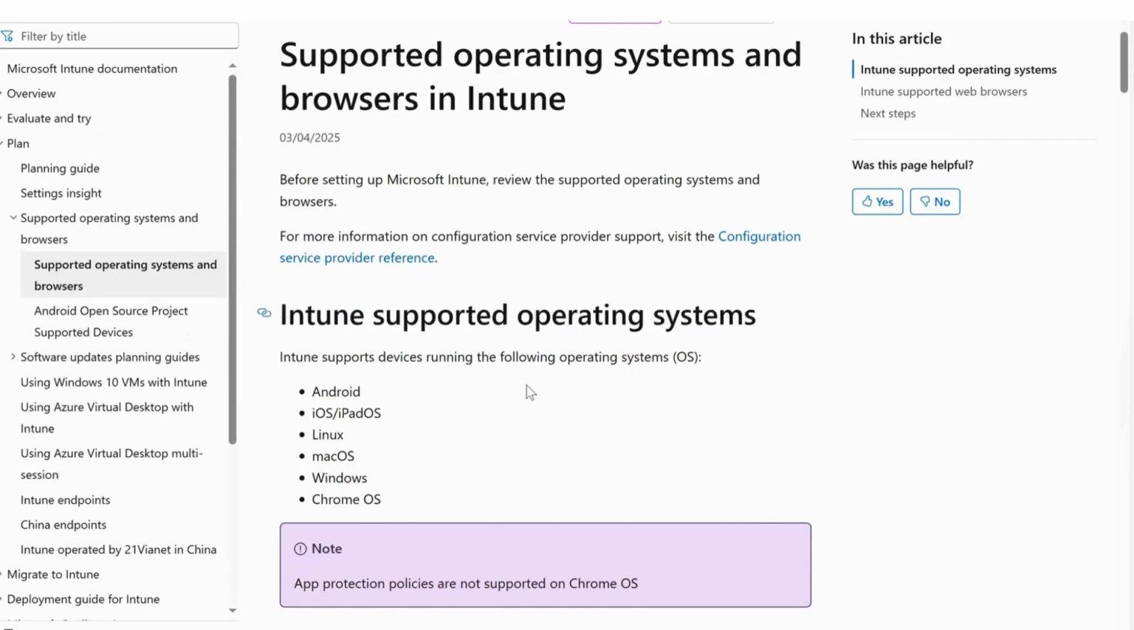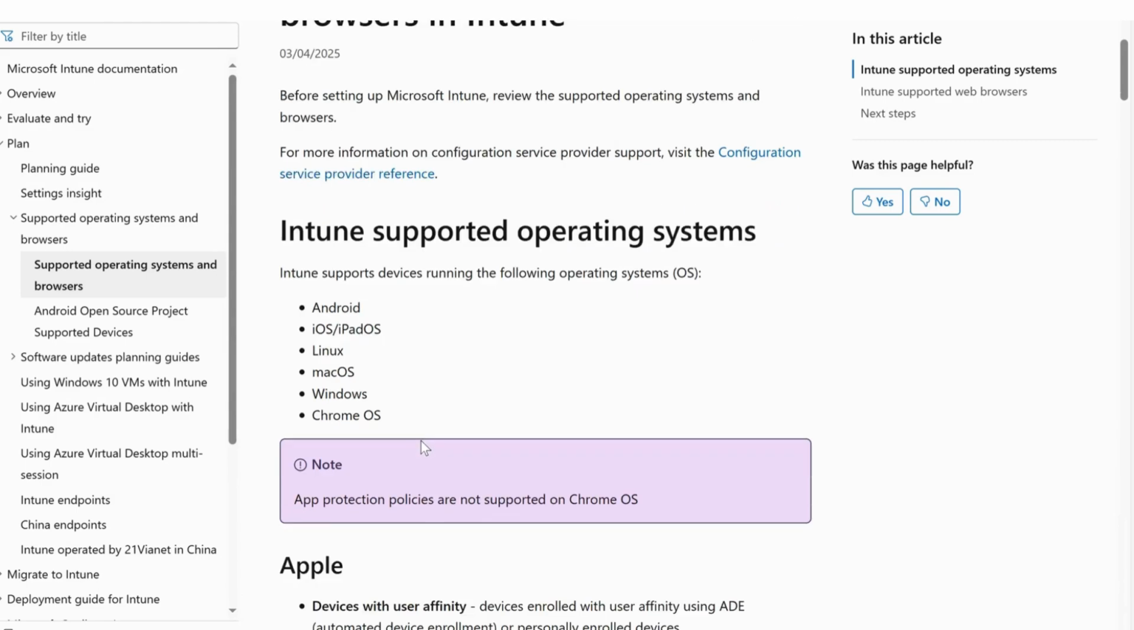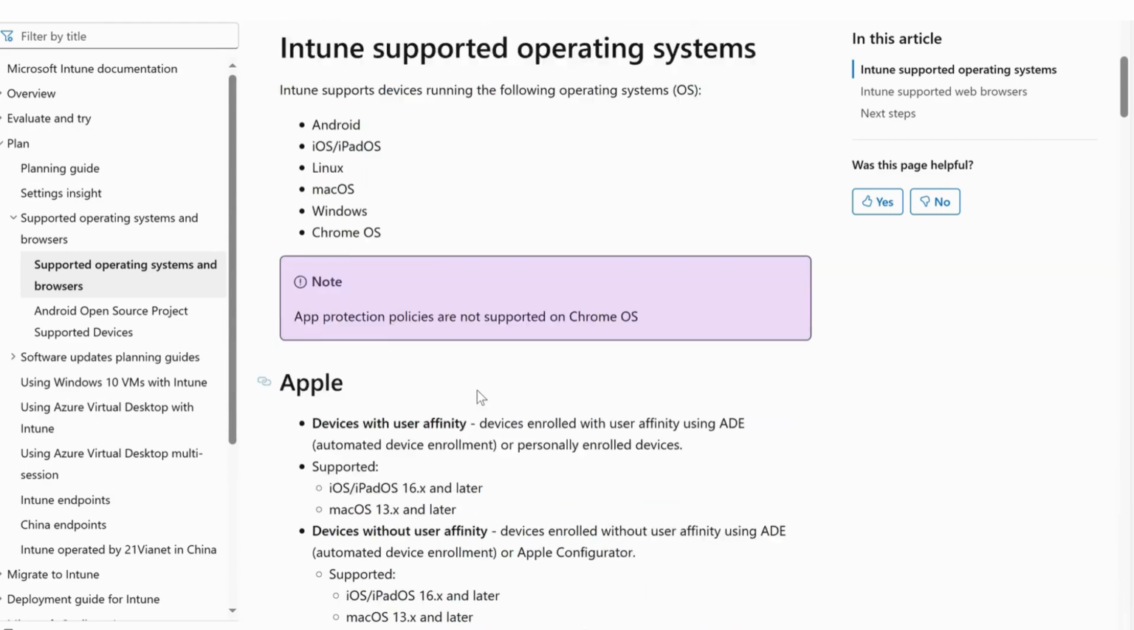Here you need to confirm whether your operating system is supported for Microsoft Intune, and the same for browsers. For Intune supported operating systems, we have Android, iOS, Linux, macOS, Windows, and Chrome operating systems.